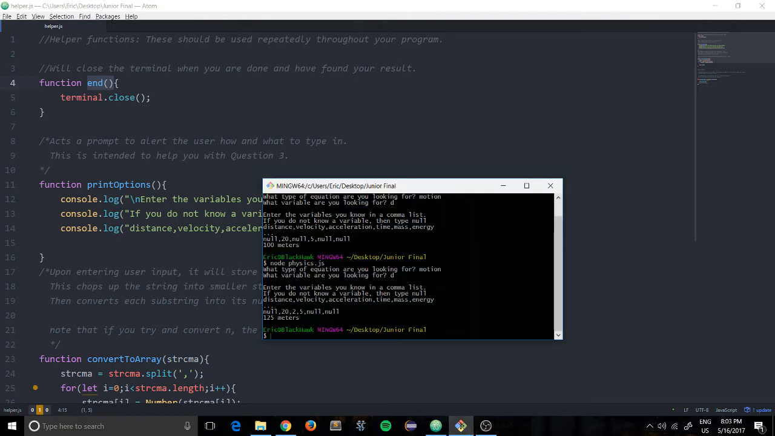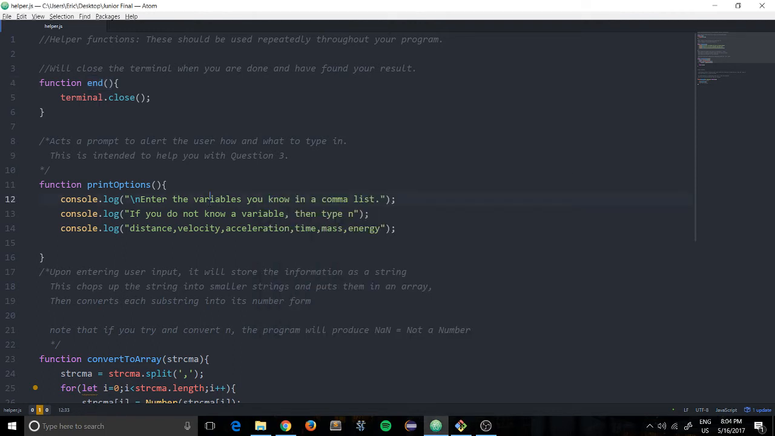So again, after I printed out 125 meters, you'll notice it gave me another command prompt, meaning it was done, and it asked me to do something else. You'll also notice, like I said, there are these 3 instructions right here. Every time you ask yourself a physics question, you're going to need to input some information. So I made this function called print options, and it gives you all 3 of those commands just so that the user knows how they want to type something in.